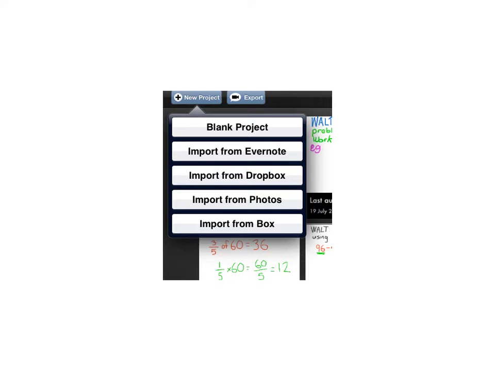Now you're presented with some options. The two probably most useful ones are importing from photos, so if you've got any photos that you've taken on your iPad from your camera roll, and this blank project. So we're going to click on that one.